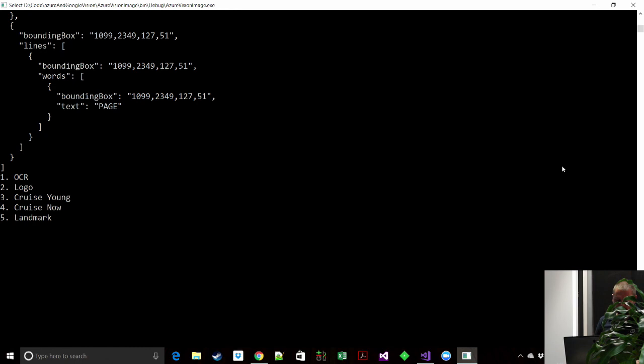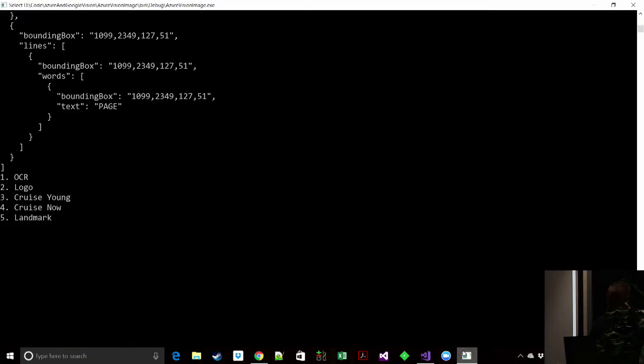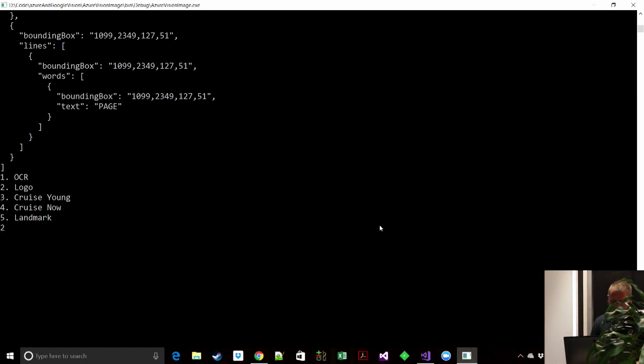So let's have a look at the Microsoft logo. So that's the Microsoft logo there. I've uploaded that to the image recognition. This is a trick that somebody from Microsoft told me to do.